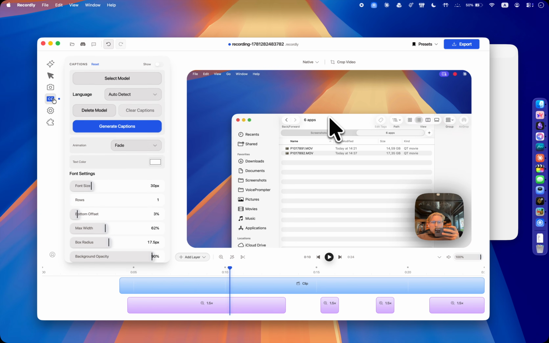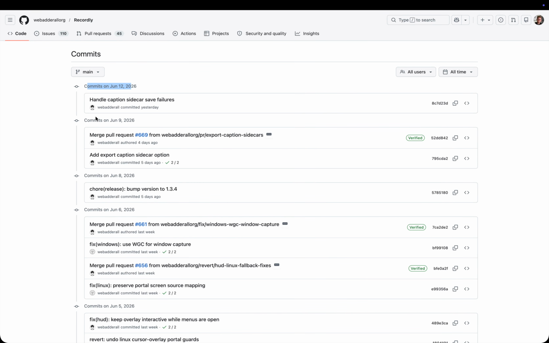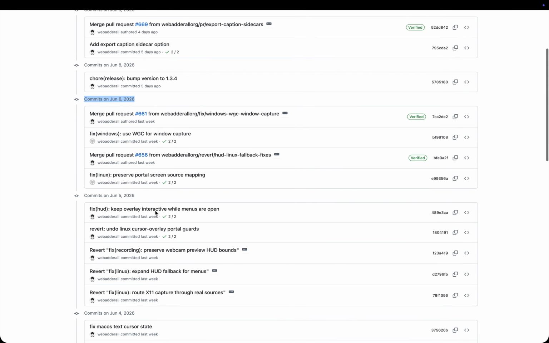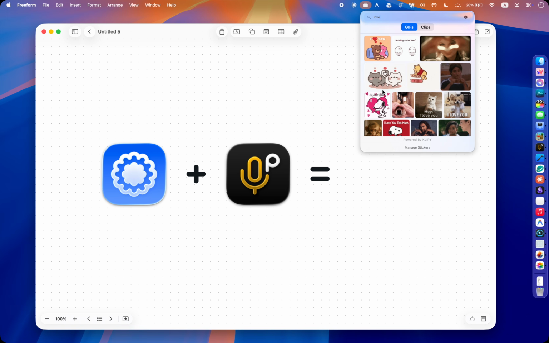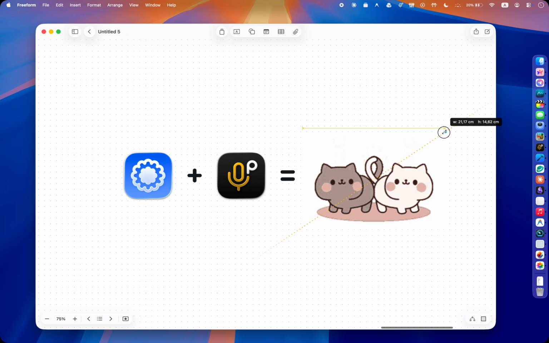It is quite fresh and still has some bugs here and there, but the community is actively working on it. I see updates all the time, and it pairs perfectly with VoicePrompter. When I'm recording product demos or tutorials, these two are a great combo.